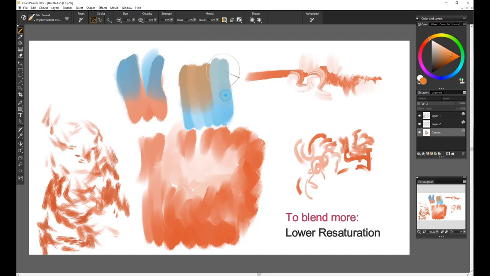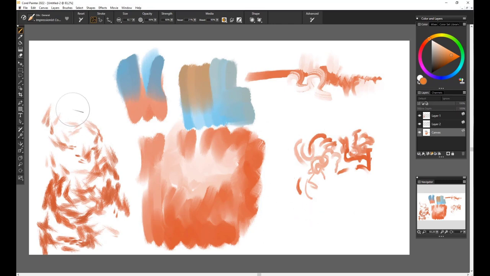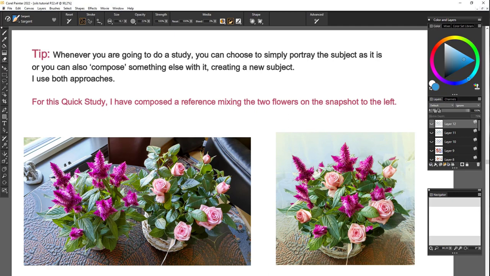In your brush stroke, begin blending the underlying colors and add the new color more strongly at the end of the brush stroke. And this is basically how we apply these on this quick study. So let's get started. Tip: whenever you are going to do a study, you can choose to simply portray the subject as it is, or you can also compose something else with it, creating a new subject.